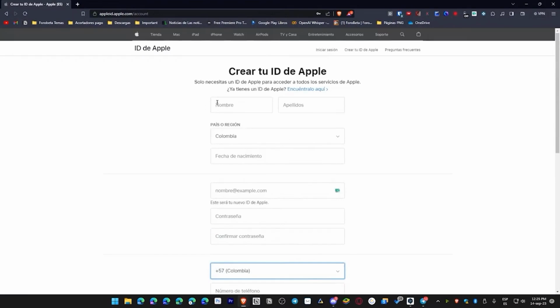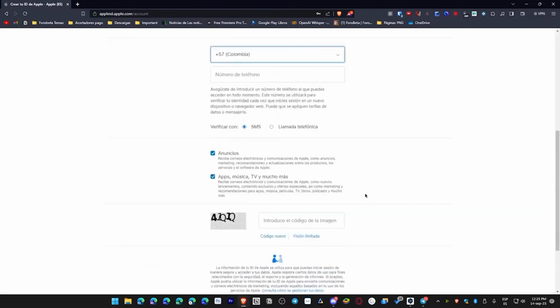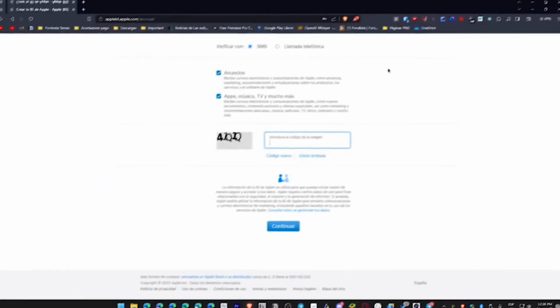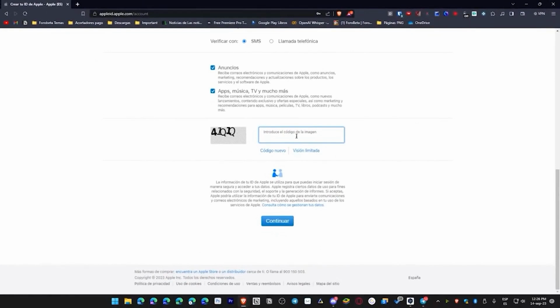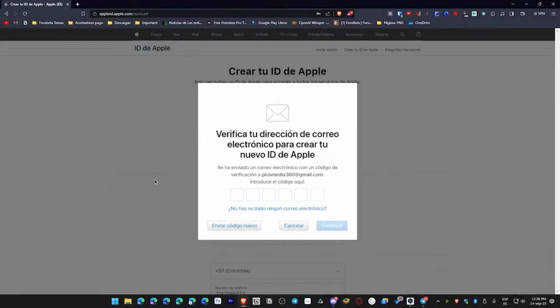So I'm going to fill out all this info and we'll continue. We hit continue, and I'll show you what else comes up. I've entered all the info, and now the last thing I need to do is fill in this code, which means I have to put the same code that appears on the left. In this case, I think it's in uppercase, so I'll complete it and hit continue.